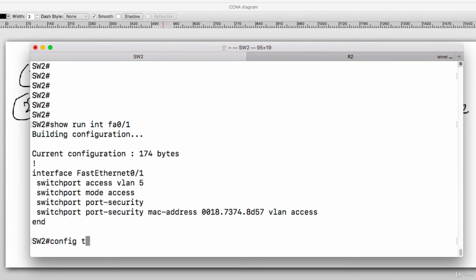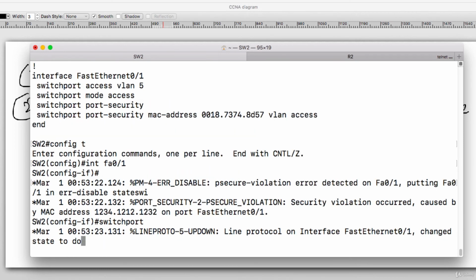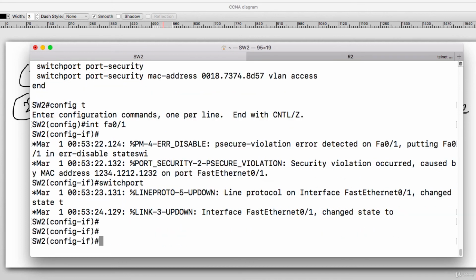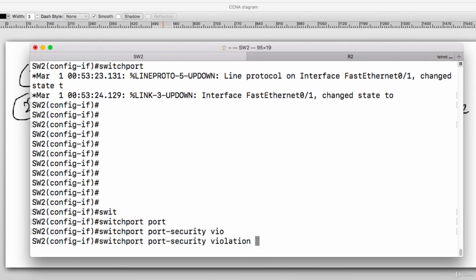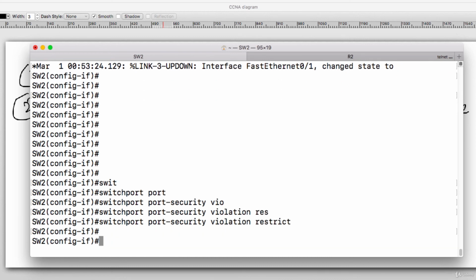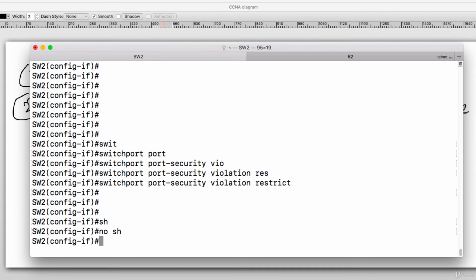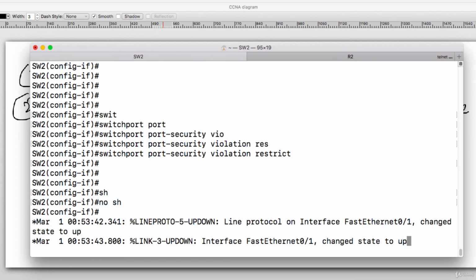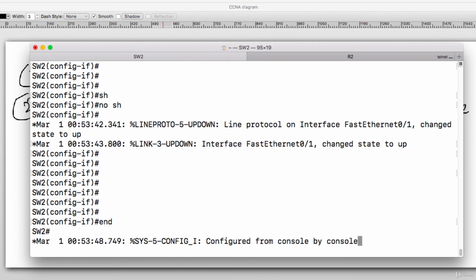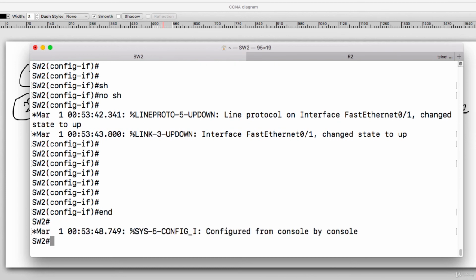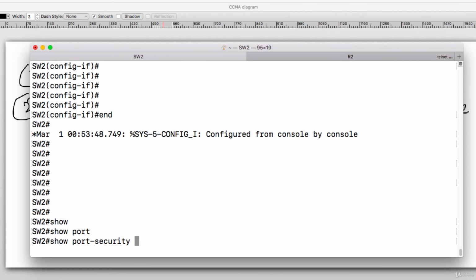restrict. You go under config t, FA0/1, switchport. Okay, see, again the violation has occurred. Switchport port-security violation, make it restrict. Okay, you can enable this interface right now because it was error-disabled. So I have manually enabled it. Now it will not go down. It will keep on ignoring the unknown MAC address, the MAC address which I manually created. Okay, if you want to verify it, use the command show port-security, hit enter.